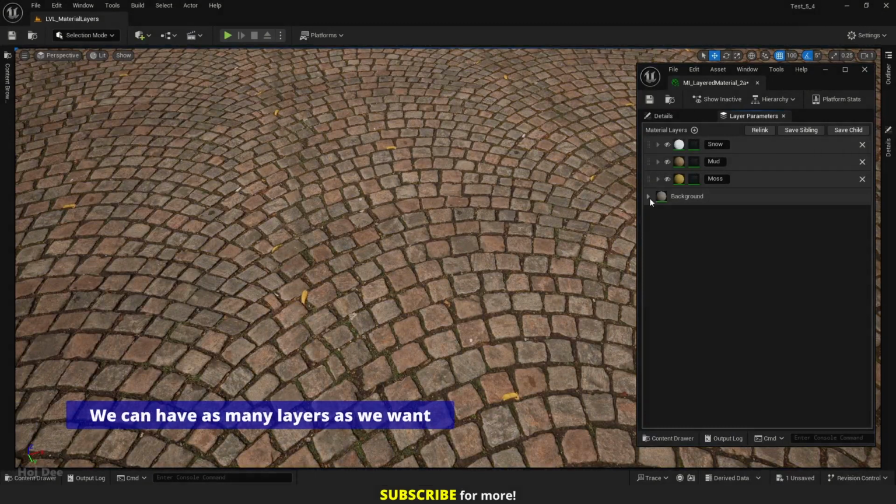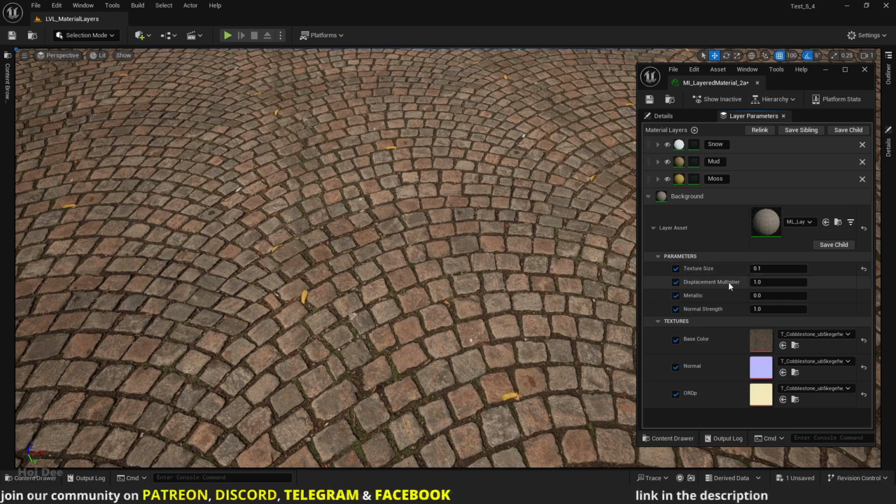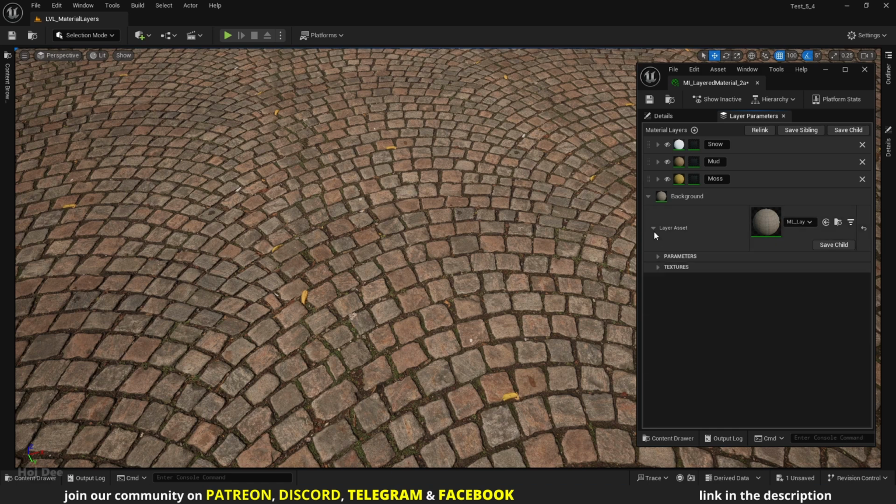The background is the first layer we add to the material. Let's open it. I've added parameters to control the texture size, displacement multiplier, metallicness of the material, and the normal strength. And down here we can add the textures we want. It's nothing fancy, it's just a normal material. So let's close it. For the second layer I've added moss.